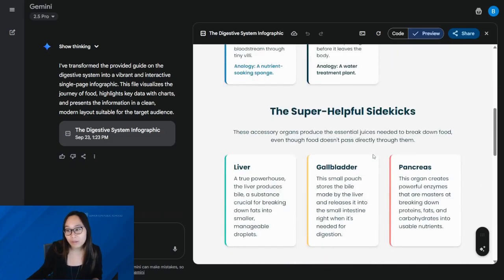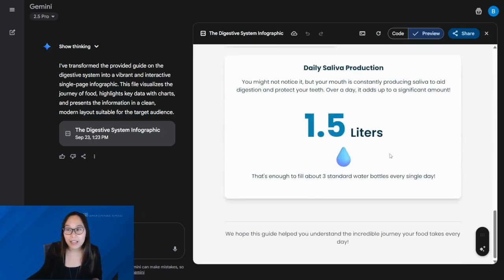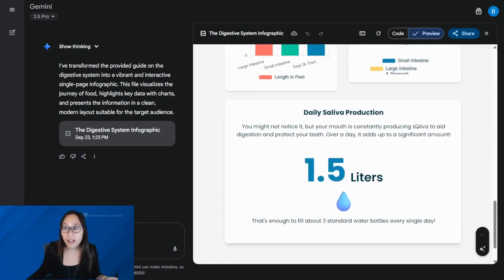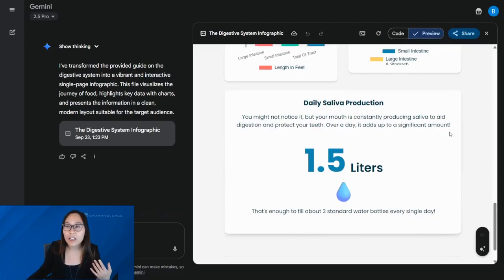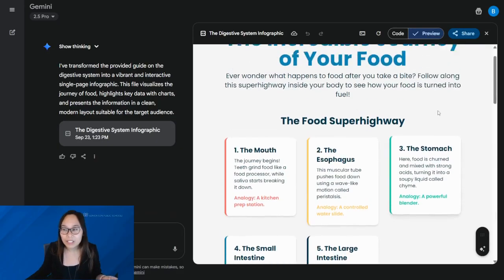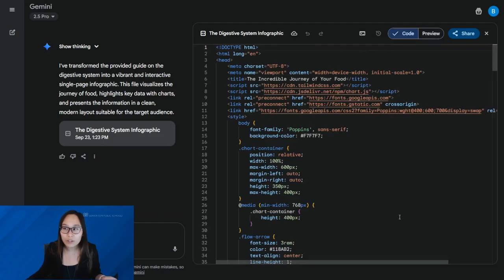And so here you go. We have a really fun digestive system infographic. Again, you can copy those contents and bring that over, and you can see what that looks like. This, of course, is better to take that code and, again, embed that somewhere as well. So yeah, there's lots of things you can do here.